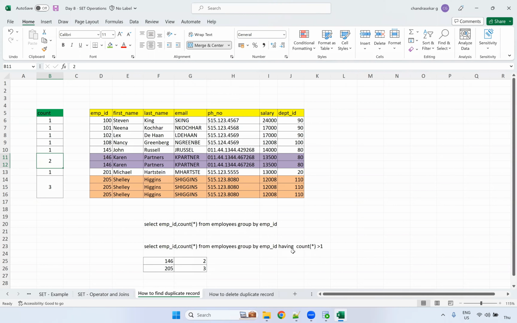Why are we using the having clause? Because this is the group by resultant. If I want to filter out records from the group by resultant, I have to use the having clause, right? Having count of star greater than 1, you will get these two.